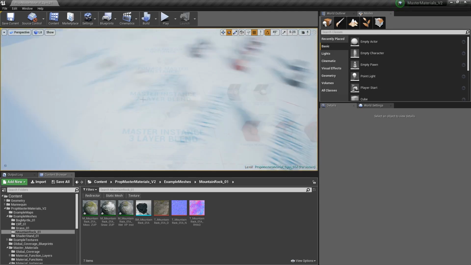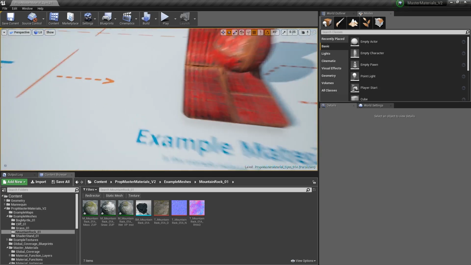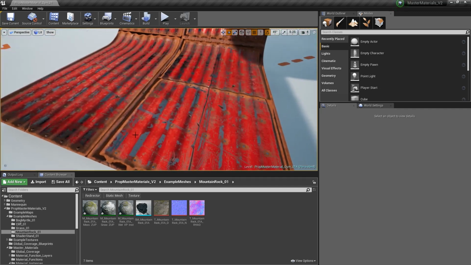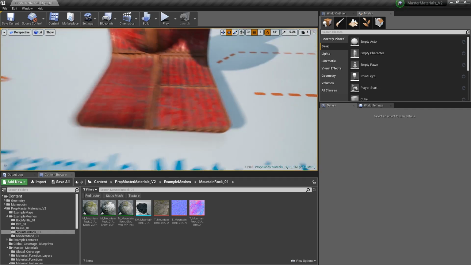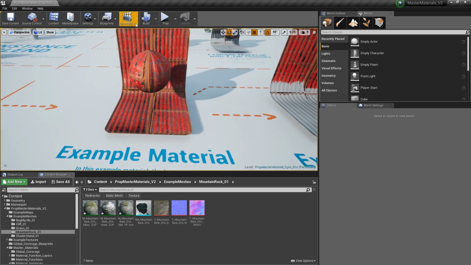I also have layer blend materials. These are pretty much if you want to use tiled textures with masks to show different materials. On this one I have brushed metal on the bottom, then I have painted metal over top of it, and then I have rust over top of both. And then I've combined a unique normal map and a unique AO over top of everything.